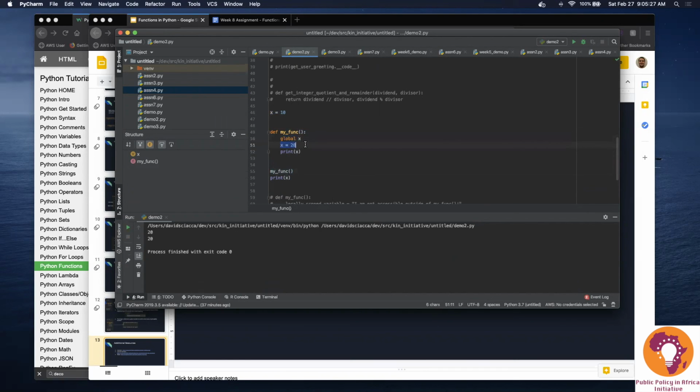We took the global x and reassigned x to the value 20. So we've given x the value 20. Then we've printed that x, and because we've already invoked my function, and so already reassigned x to 20, now we see print x here.